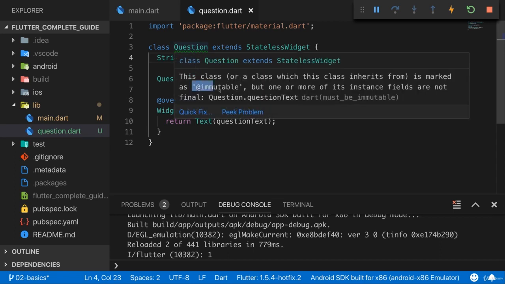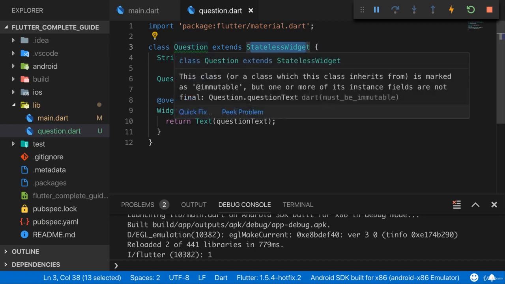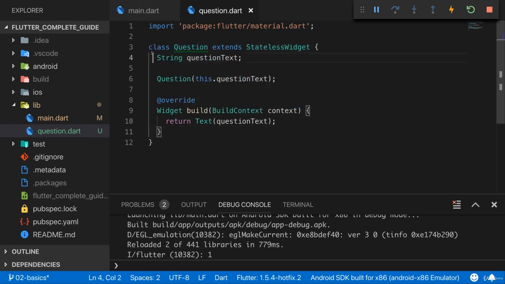This class is marked as immutable. That happens inside of the stateless widget in the end. And yet we have an instance field, which is in the end just a property, which is not final, which means it could be changed. You could change that string from inside that class. And therefore, it's a good convention and recommended that you add final in front of this property definition here. This tells Dart that this value will never change after its initialization here in the constructor.